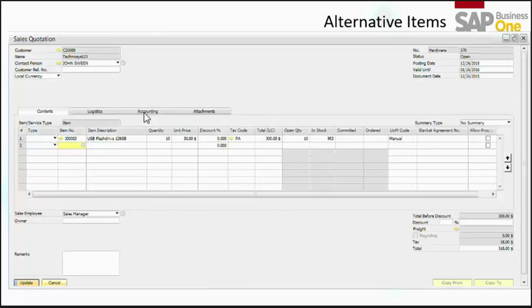In SAP Business One, you can define alternative items for the items that may be out of stock at a certain point in a certain warehouse. Alternative items are defined by item. You can build a hierarchy of the items, defining alternatives for the alternatives.